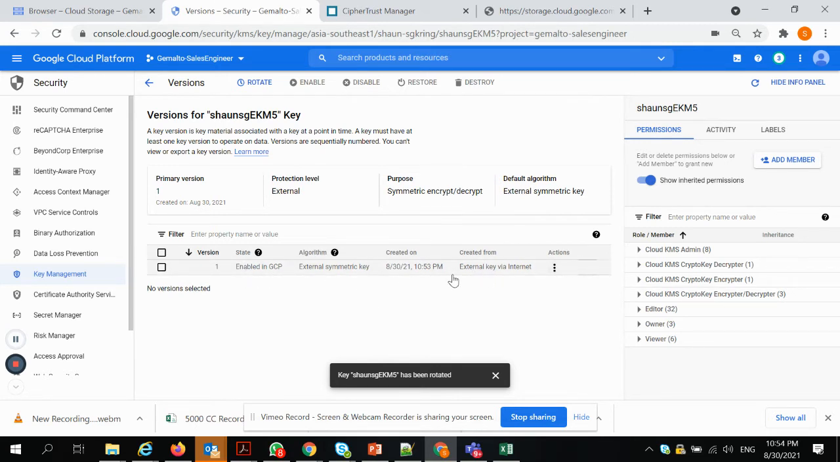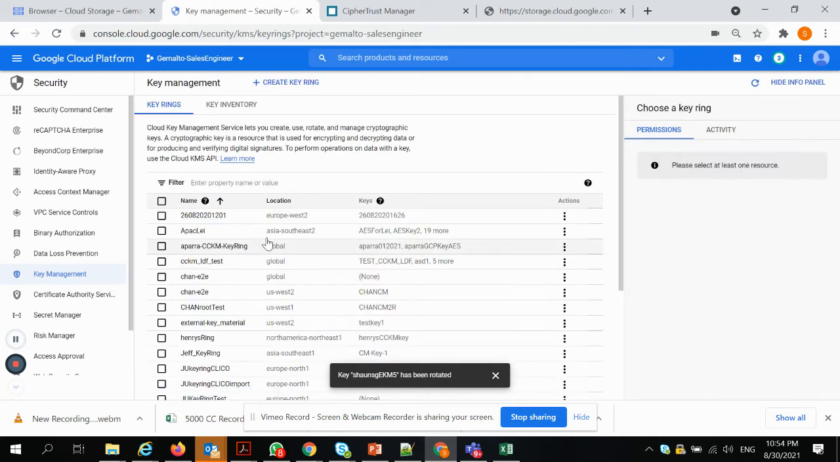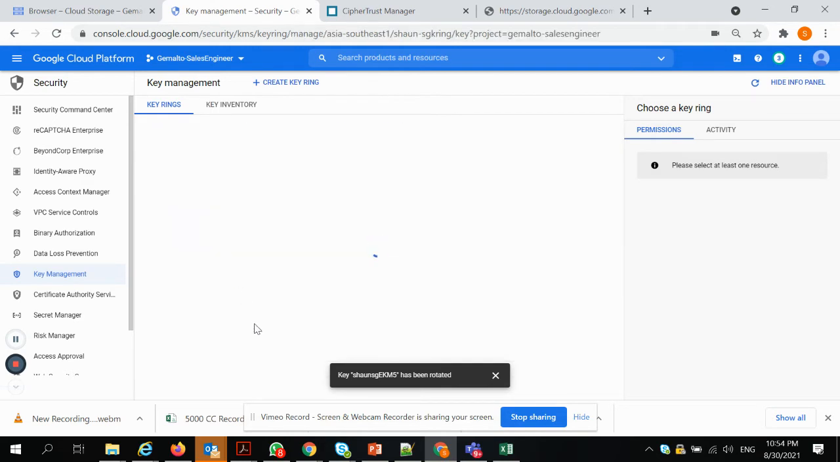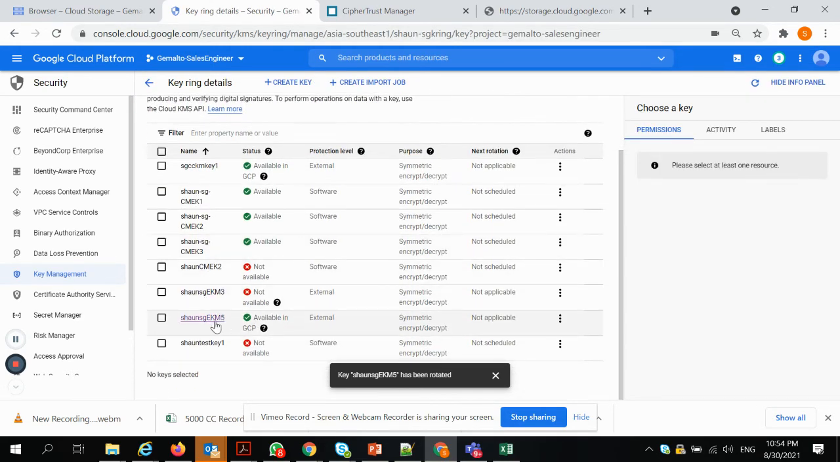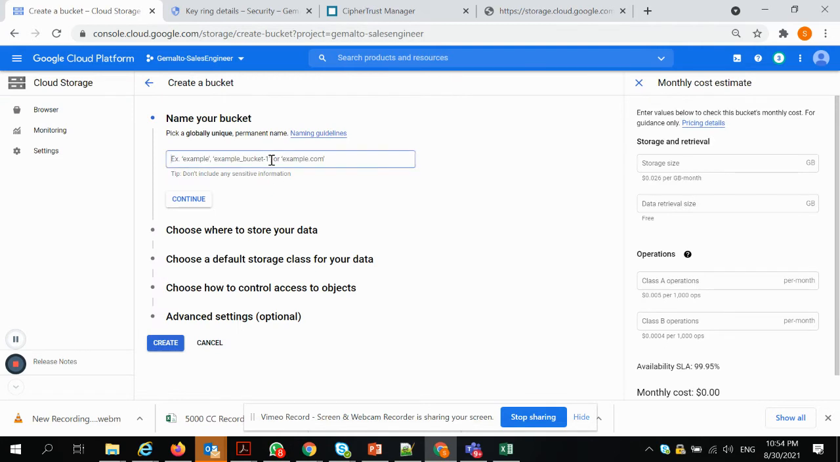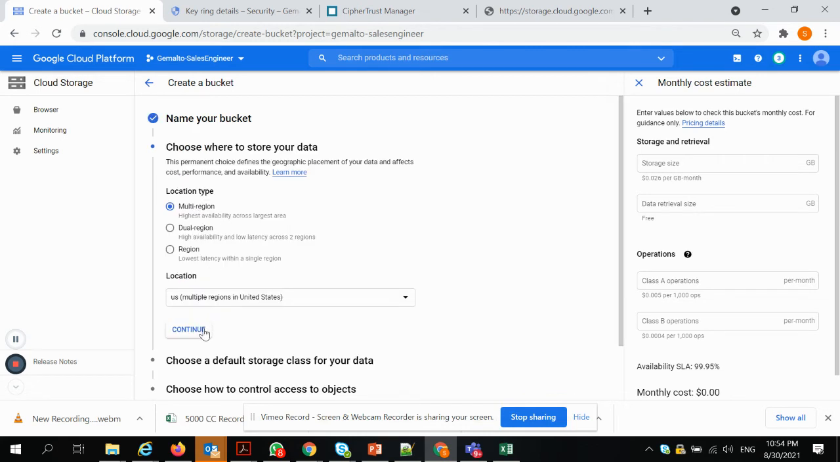I have this external key in the Trust Manager itself, and it's available for use for my Google bucket. Right, so this is the file. Now I will go to my cloud storage. Just going to create a bucket. I'll leave all the rest.